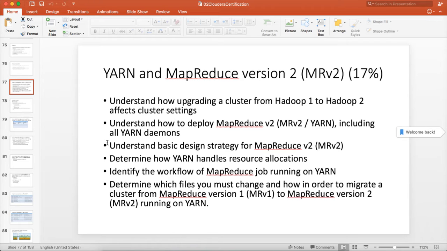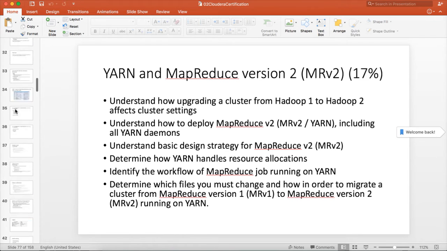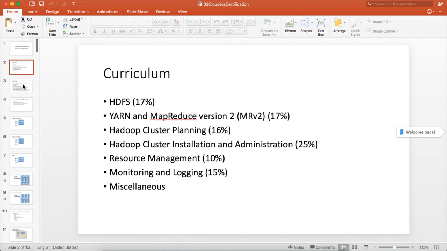At this time we are talking about Cloudera Certified Administrator of Apache Hadoop, and as you are familiar with, the Cloudera certification is divided into 5 major parts. One is HDFS, then YARN and MapReduce version 2, Hadoop cluster planning, Hadoop cluster installation and administration, resource management, monitoring and logging. These are the 6 components, and then I have added some miscellaneous topics which are important beyond the scope of the certification. So far we have covered HDFS.